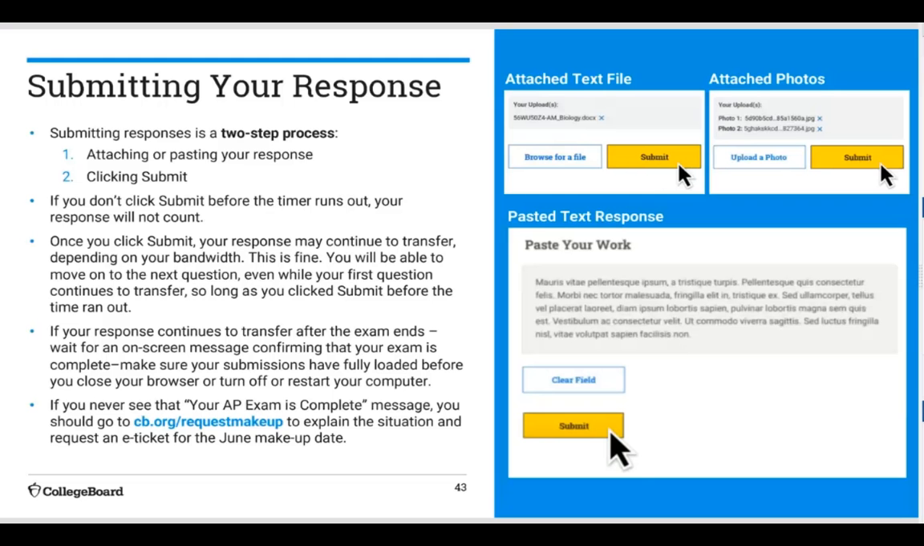When you submit, you can browse for a file and submit a file. You can upload photos, and you see them here, and they're clicking submit, or you can just paste your work in here and click submit. All of those are appropriate ways to submit your answers.